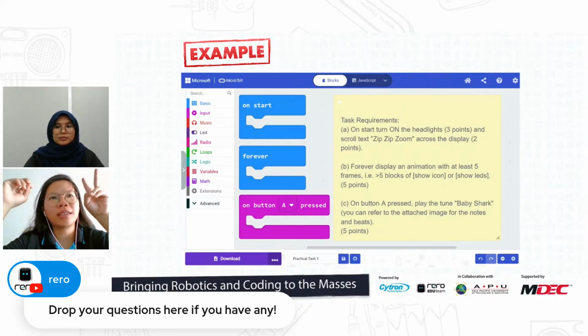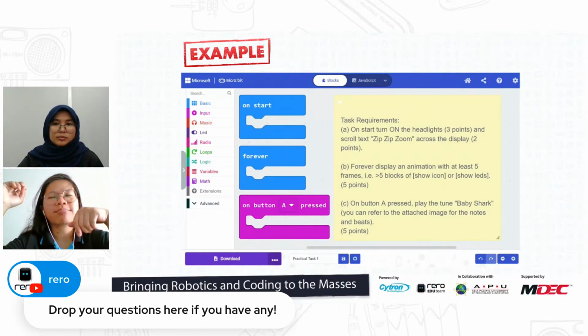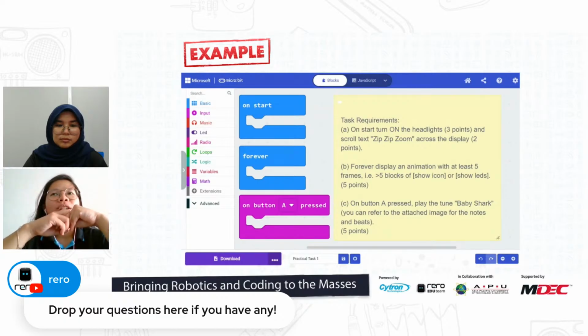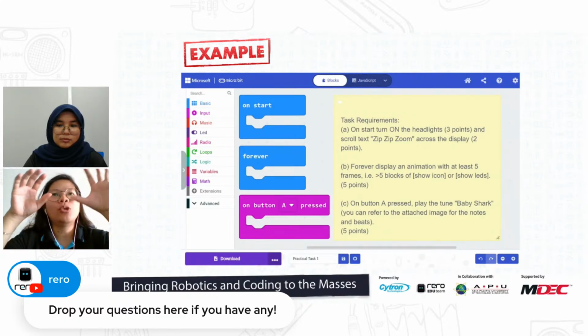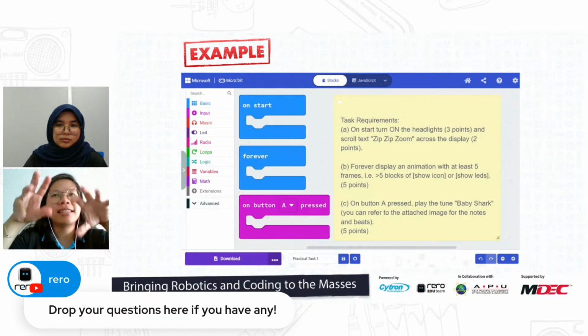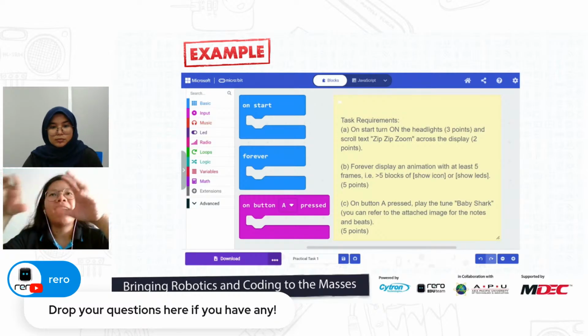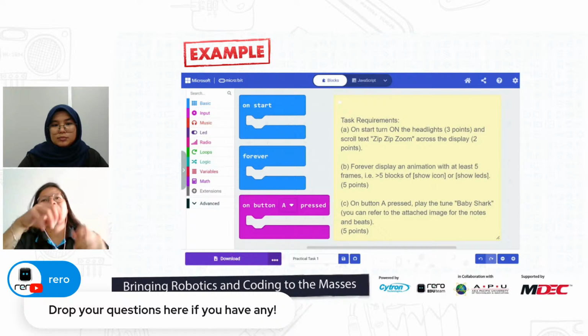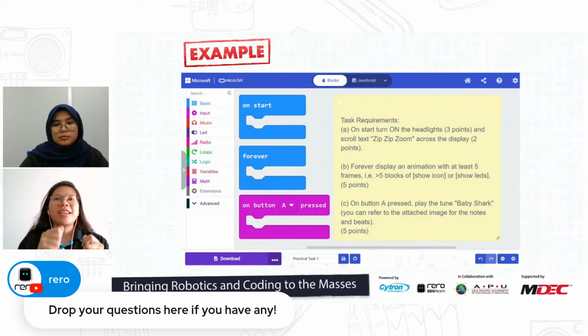There'll be two practical coding tasks. The first one, the example is like this. The second one is definitely not as easy as this one. There will be some level of difficulty, maybe 20% or 10%. What you need to do is do the coding inside the MakeCode editor, and then transfer the code into your Zoombit, and then record your Zoombit doing the tasks of the code you have inserted into your Zoombit.